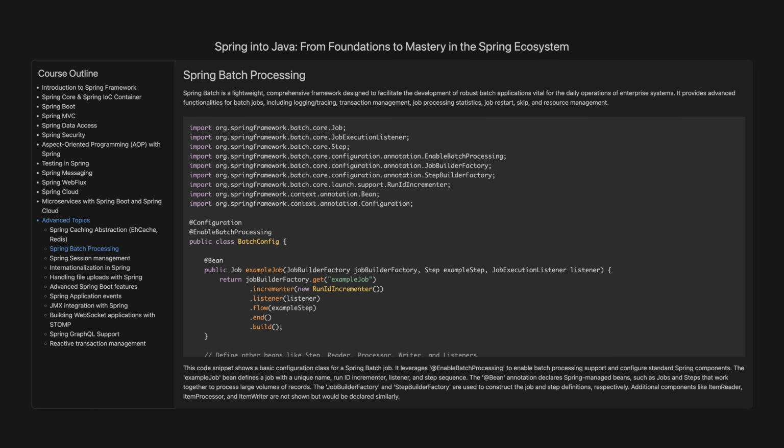It leverages @EnableBatchProcessing to enable batch processing support and configure standard Spring components. The example job bean defines a job with a unique name, run ID incrementer, listener, and step sequence. The @Bean annotation declares Spring-managed beans, such as jobs and steps, that work together to process large volumes of records. The job builder factory and step builder factory are used to construct the job and step definitions, respectively. Additional components like item reader, item processor, and item writer are not shown but would be declared similarly.